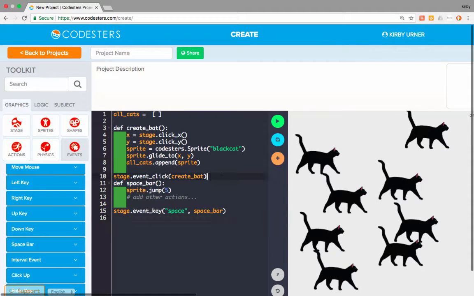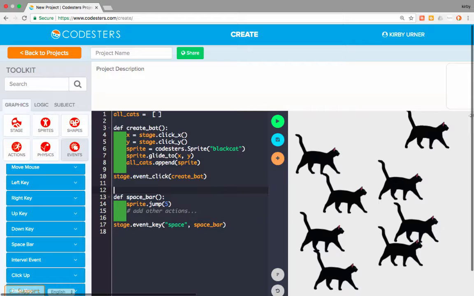So again, the function name is already canned spacebar. I could change that to something like move cats, and then the corresponding function, I'd have to name that the same thing, move cats. So I don't want the cats to jump.